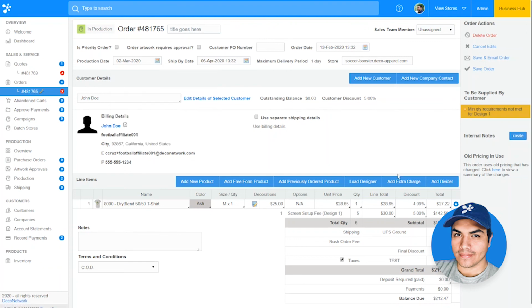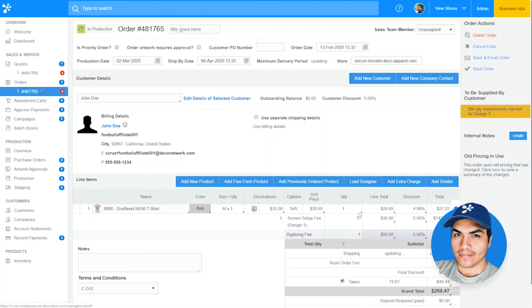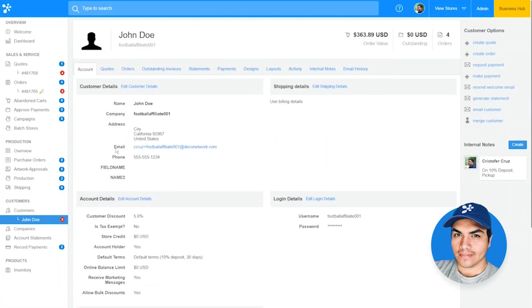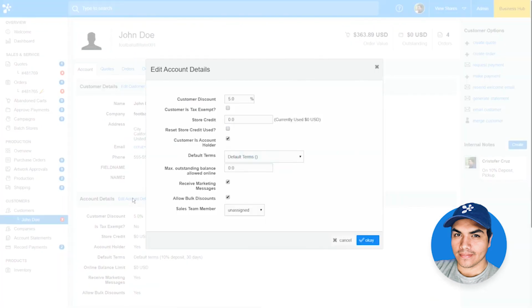DecoNetwork already allowed you to add extra charges onto an order, but sorting these was not possible. In this latest update, you can now go in and sort those extra charge items just like you can with the product line items. For our last improvement, we'll go ahead and click John's account to load up his customer screen, and we'll jump into edit account details. This new improvement is the ability to assign a specific customer to a sales team member. This will allow any orders submitted by John to automatically be assigned to that sales team member.